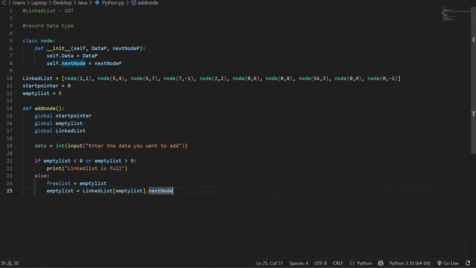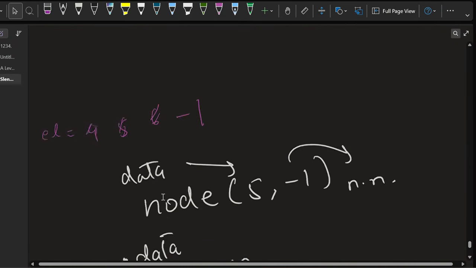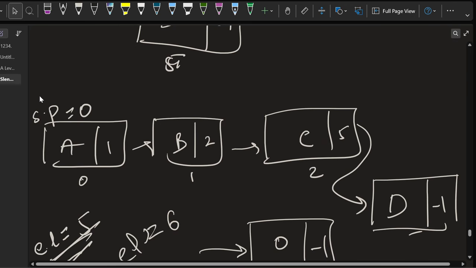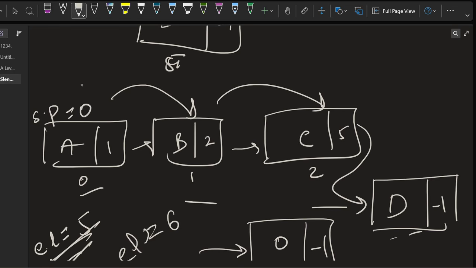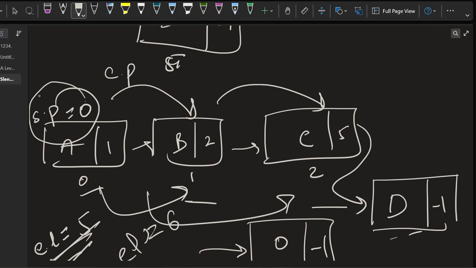Now another step that I'm going to do is take current pointer, which is another variable, as my start pointer. Why did I do that? Because here you can see that my start pointer is pointing towards 0, but I want to go over the whole list. So I want to go to 0 and 1 and then 2 and then 3. So my start pointer's value cannot change. It needs to stay at 0. But my current pointer will take 0 first, and then it will move to these values.